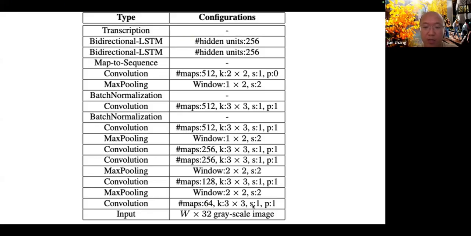And S means stride. It basically means you have a 3 times 3 kernel, and each time you move 1 pixel to scan it. And P means padding, so you pad at the front and at the end. So this is a convolution. After convolution, you have a max pooling, and then convolution, then max pooling. We will talk about how the size changes through convolution and max pooling later. After that, we have a bidirectional LSTM, and the hidden unit is 256.